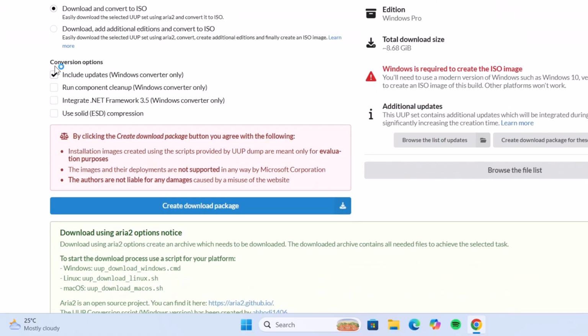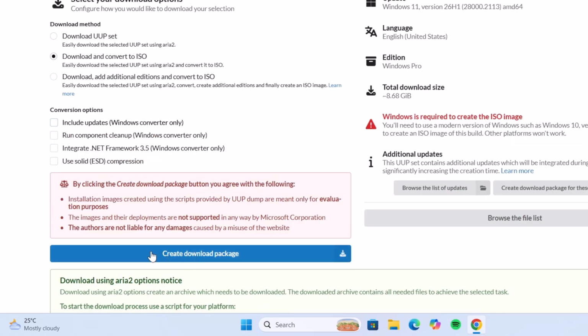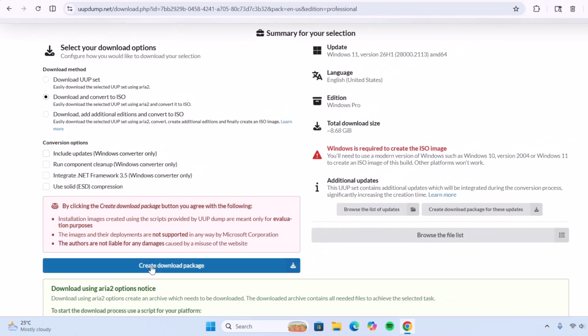Then go down here to conversion options. So it's advisable to uncheck this. If you choose include updates, it will take more time. It might cause some defects during the installation. So leave it this way. Go down here, then click create download package.